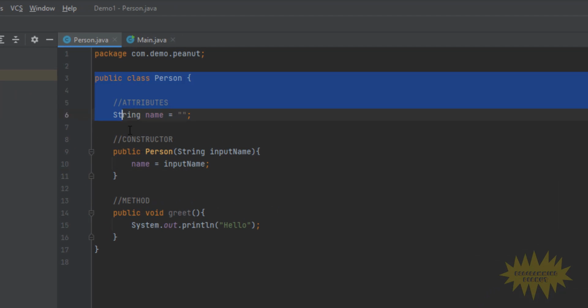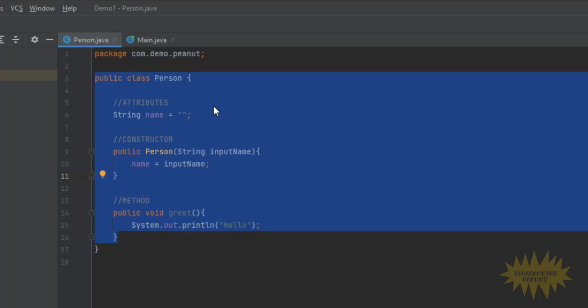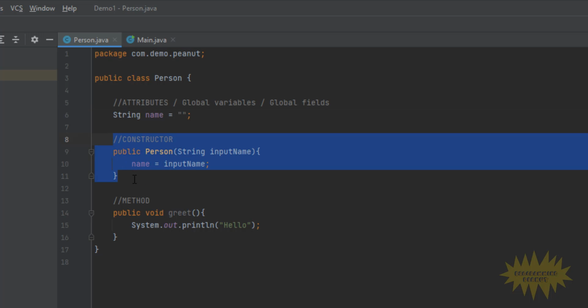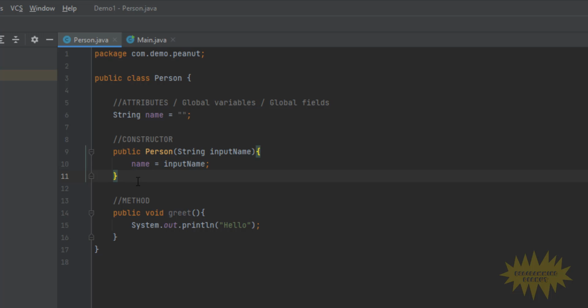I have a class called person, and it's got three sections here, just like any other class. It's got our attributes section, also known as global variables, or some people might actually call them global fields. So that's this section here. Right here we have our constructor, and right here we have our method. So again, the focus of this video is the constructor, and the constructor is used to create an object out of the class.